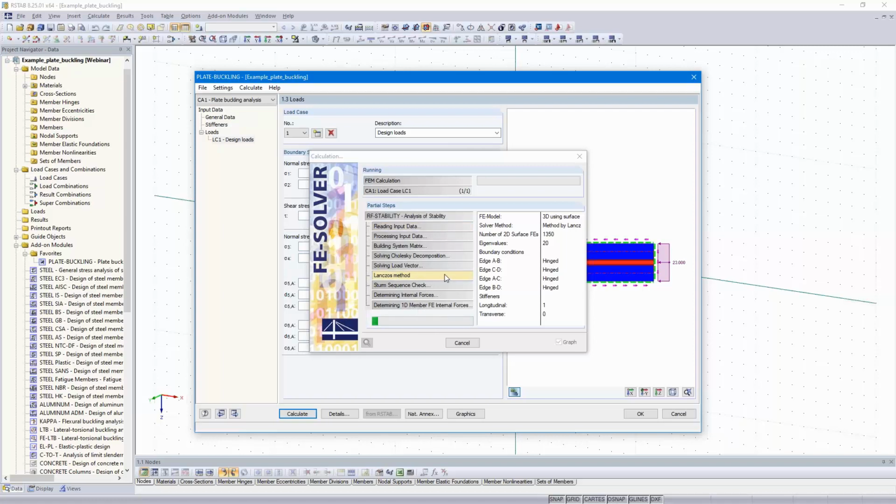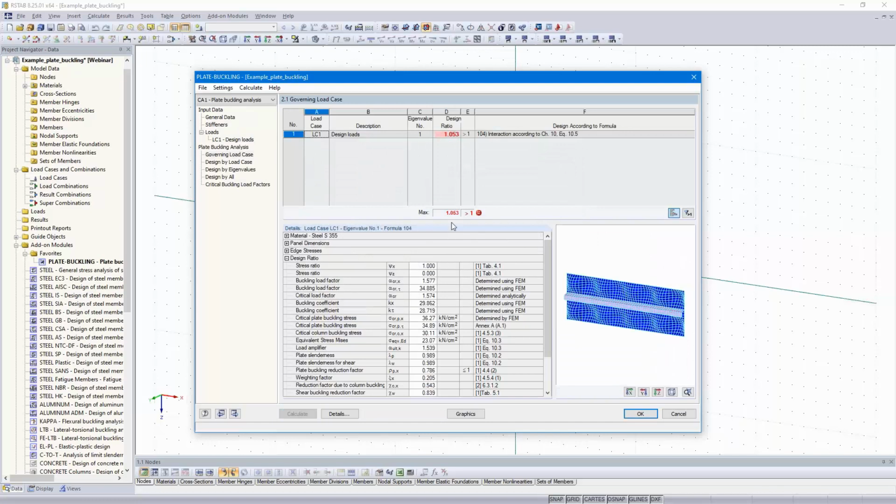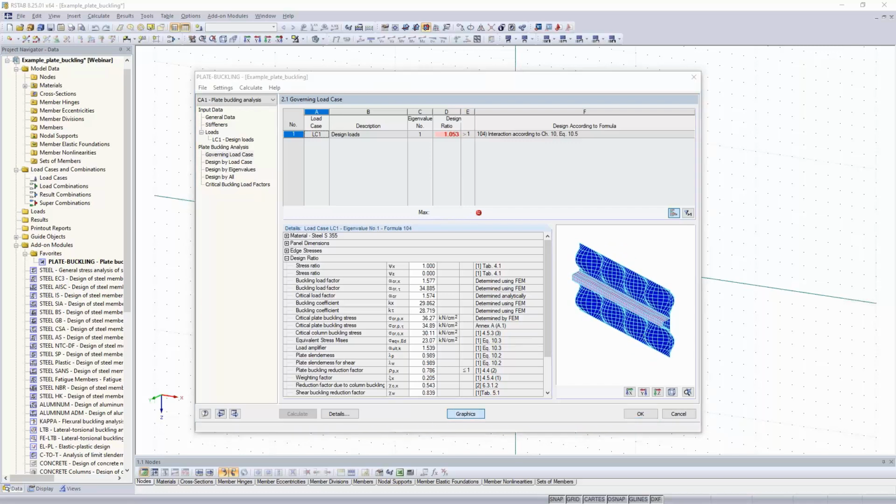So now the program calculates 20 buckling modes, and for the first buckling mode there's an overloading. The design ratio is 105%, but as you can see in the graphic, it's a buckling mode for a single panel, not for the total panel. Let's take a look at the graphics.